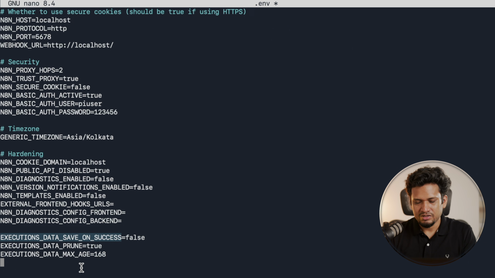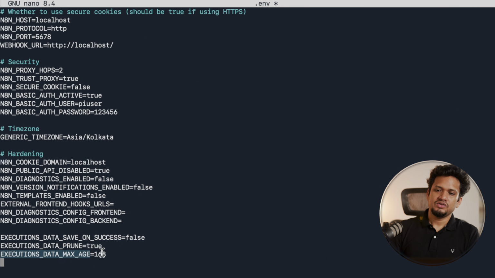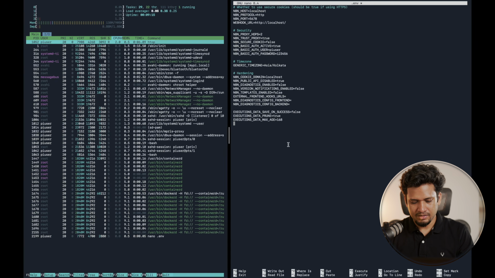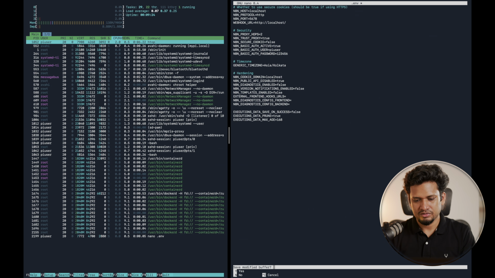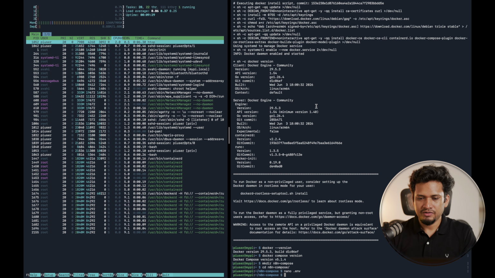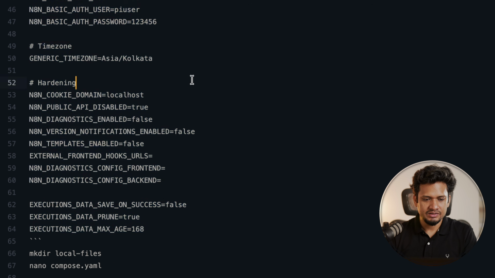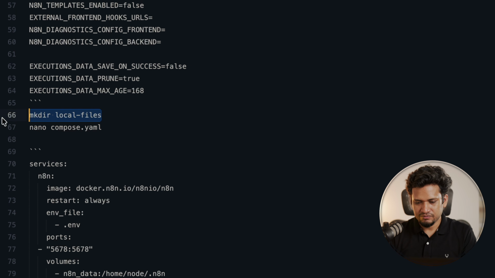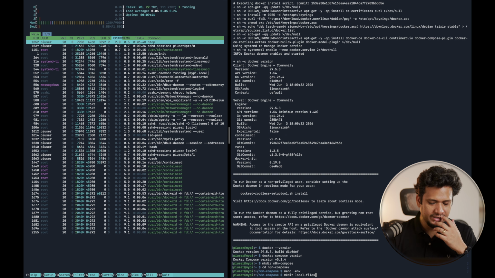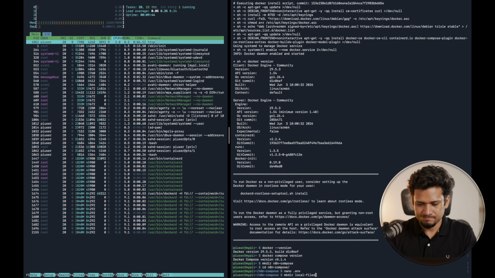And when the execution completes, it will save the data, and the maximum age to live. So this configuration I found was important when you create your workflows. So feel free to add more configuration as you like. Then Control X and save it. So you have created the environment file. Let's now create a directory called local-files, with mkdir, where it is going to save local files.